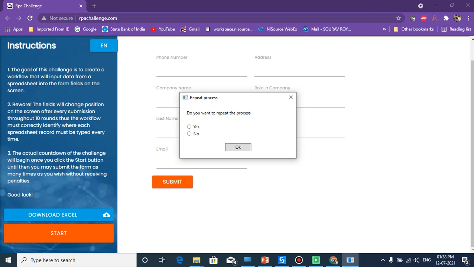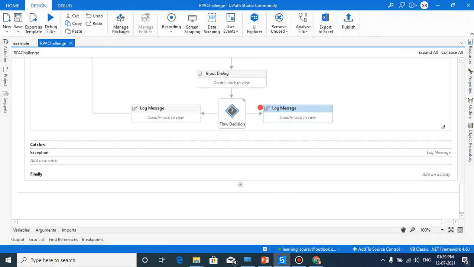Do you want to repeat the process? Yes or no? This is a Boolean value. Based on this Boolean value, it will either start the process again or finish the process. If I click on yes, then it will continue the process. If I click on no, then it will finish the process. So let me click on no and finish the process. Click on OK. So our process is finished.